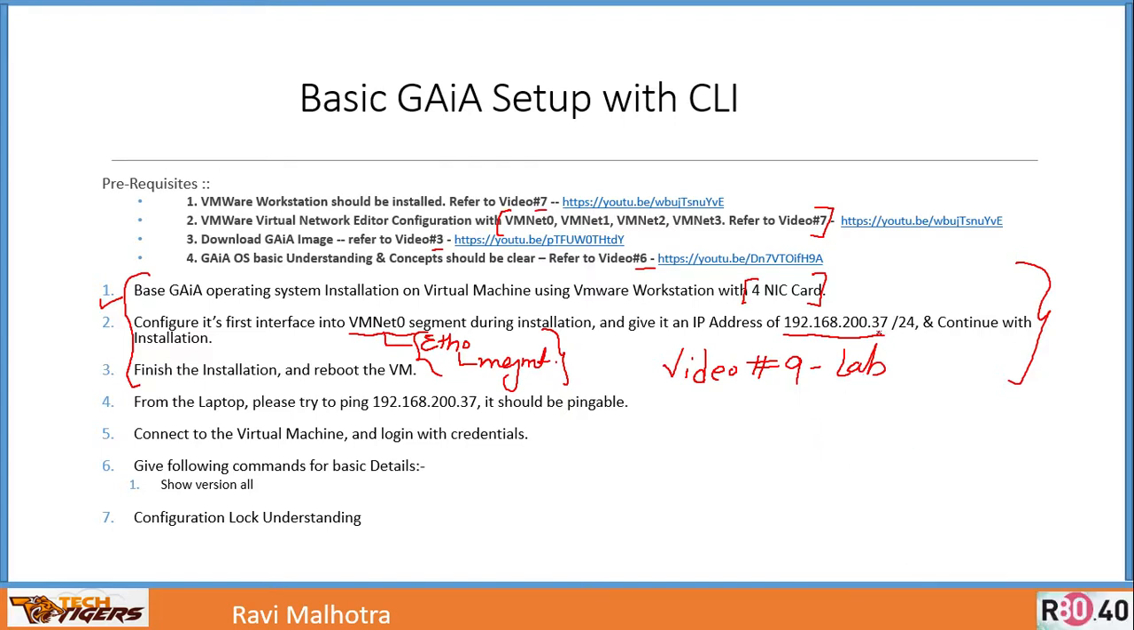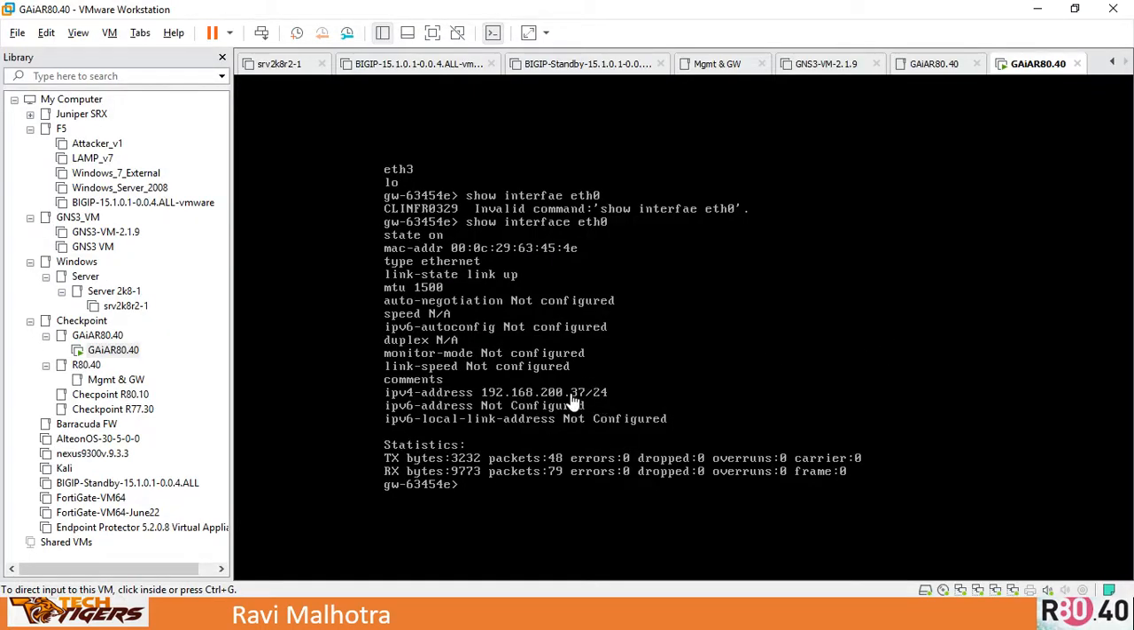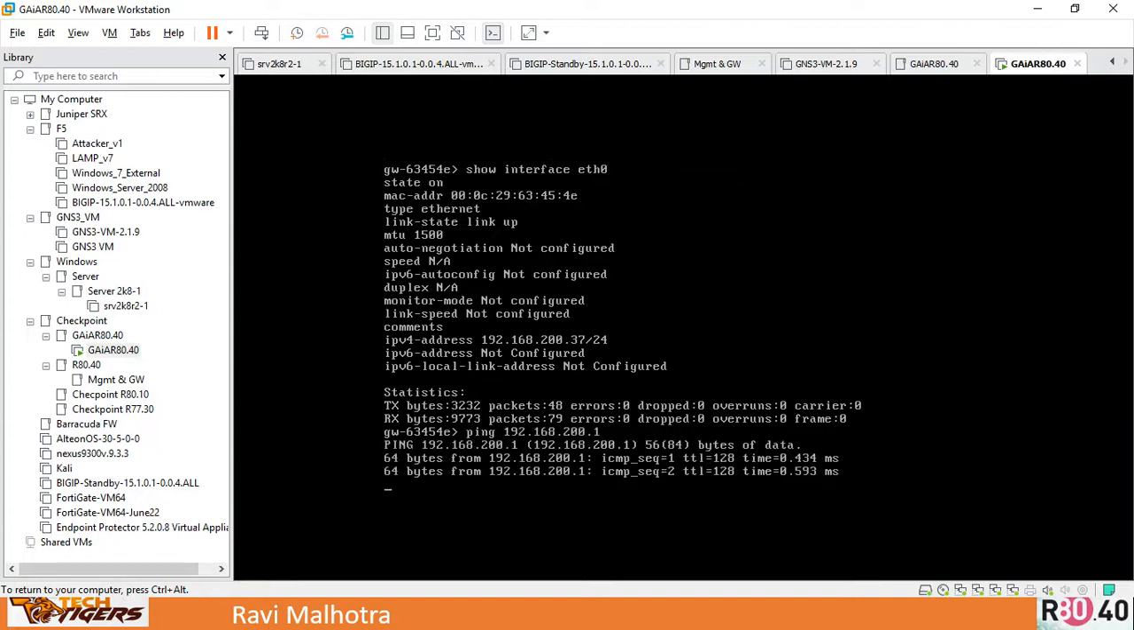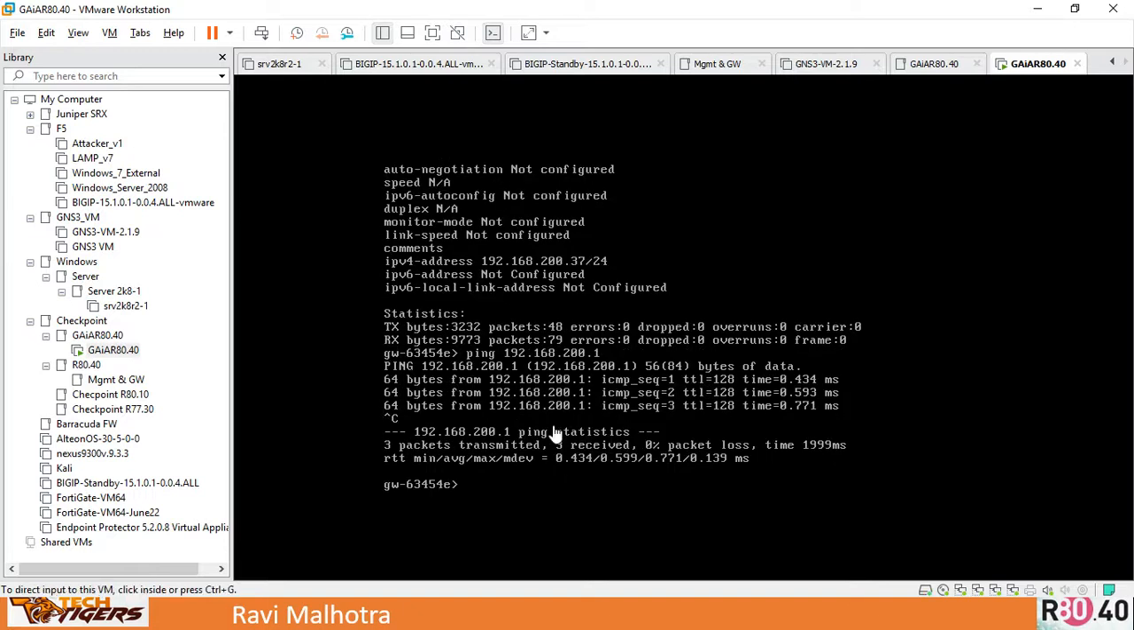So it is 200.37. It is 200.37/24 on ETH0, and this is my management interface, right? Next thing I'm going to do, I'm going to ping 192.168.200.1 from my laptop. Yes, I can ping that.